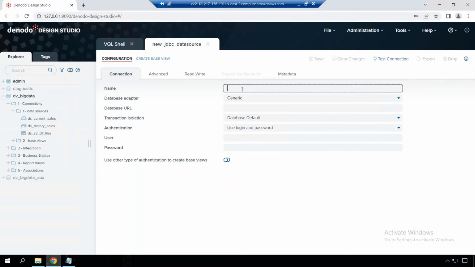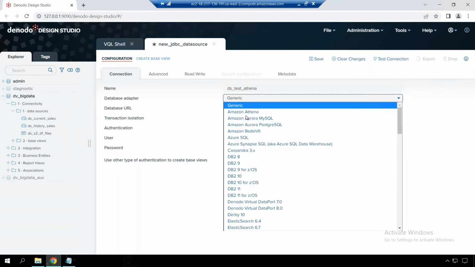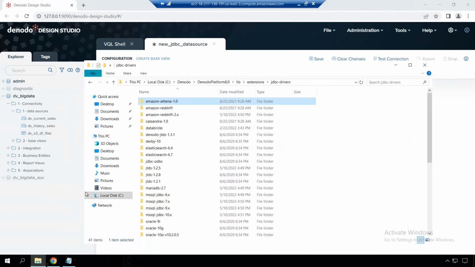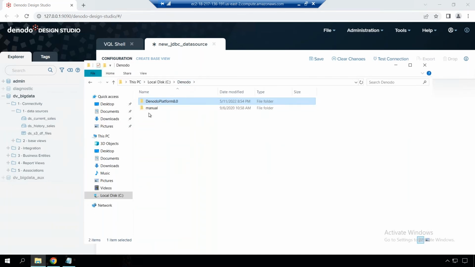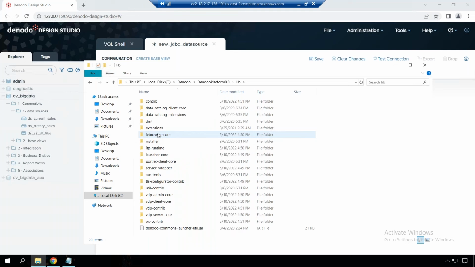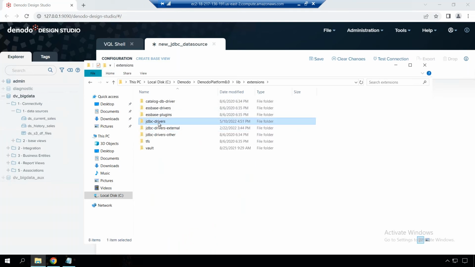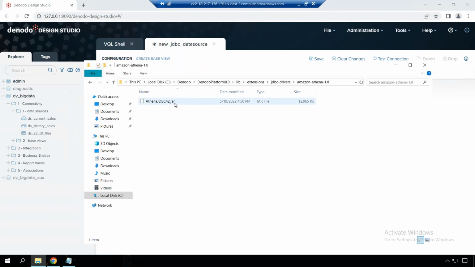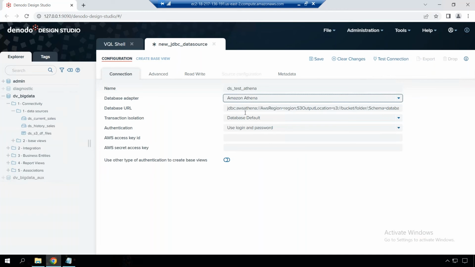So here, I'm going to give it the name ds test Athena, okay, and we're going to use the adapter that comes with the Denodo server distribution. If you were to look at the installation, I just wanted to quickly show you that under the Denodo folder, platform, library, extensions, this is where you have all your drivers. You can see here for Athena, we use the Athena JDBC 4.2 jar file, right? So that's all packaged and ready for you to use depending on your needs.